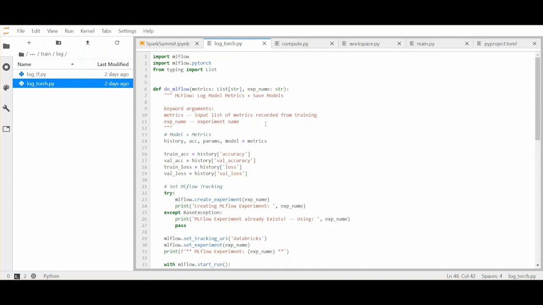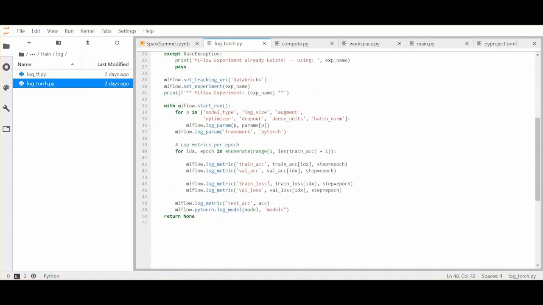We will then create an MLflow experiment name if one does not already exist. Next, we can iterate over a list of parameters such as the optimizer, dropout percentage, and the number of dense units for the hidden layer as an example. And then afterwards, we can loop over each epoch and log the training and validation loss and accuracy score. The final step here is to save the model by calling mlflow.pytorch.log_model. We can now return to the notebook and view how this looks from the MLflow UI hosted on Databricks.